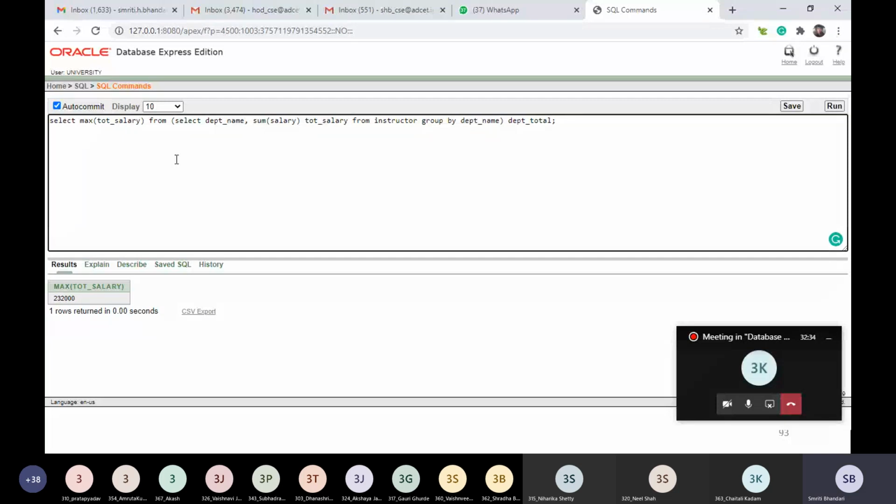Yes. Anybody? Anybody who can suggest a solution? There are many ways to write this query. So anybody who can provide me the solution?